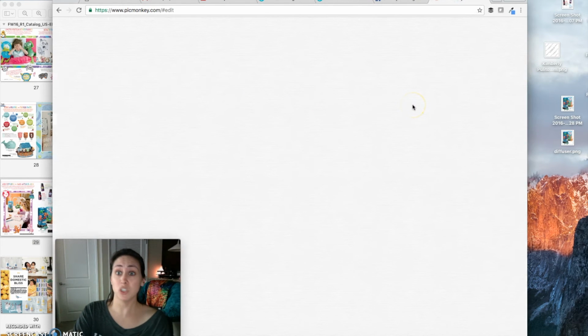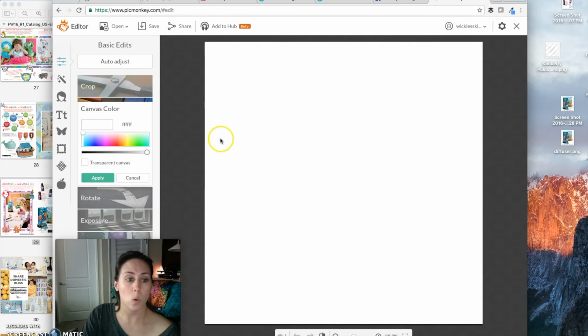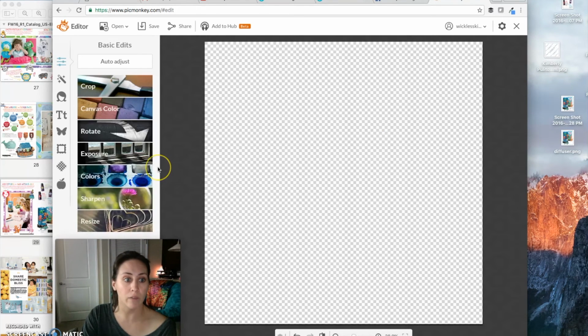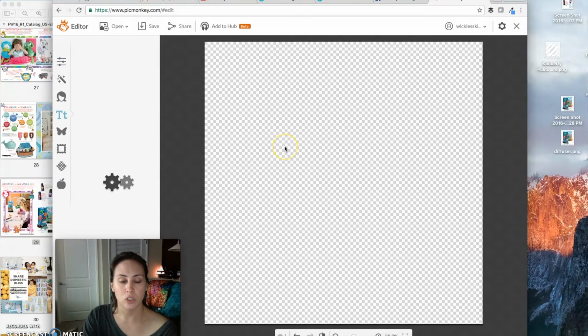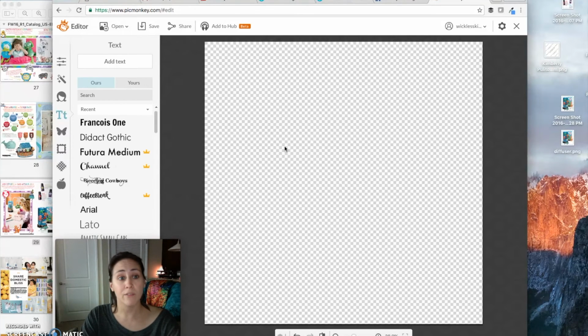So you want the same shape as your graphic in Canva. So I have a square. Now over here, this is the key part right here. You start as a transparent canvas, and then we're going to make our watermark. And you can make a watermark of anything, your name, a graphic, it doesn't matter.